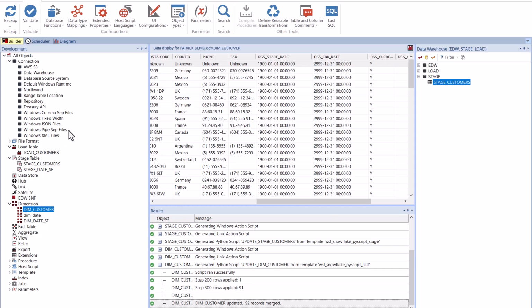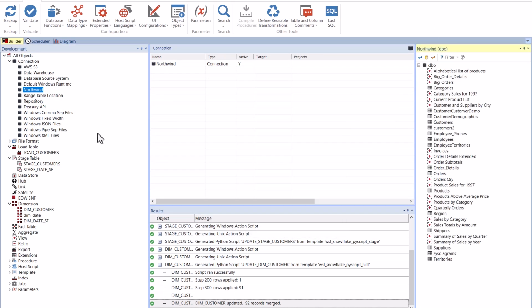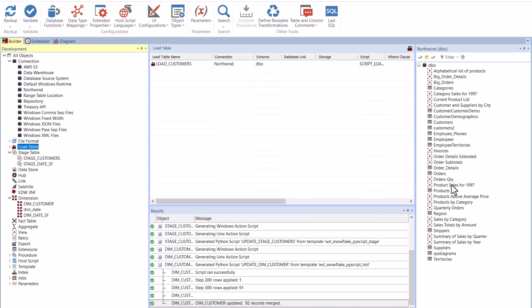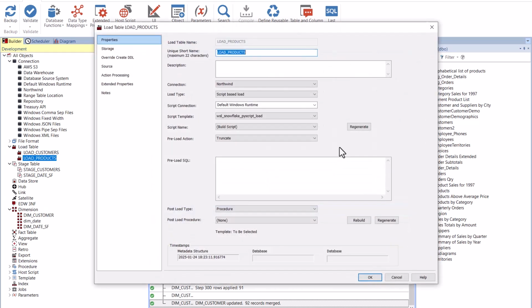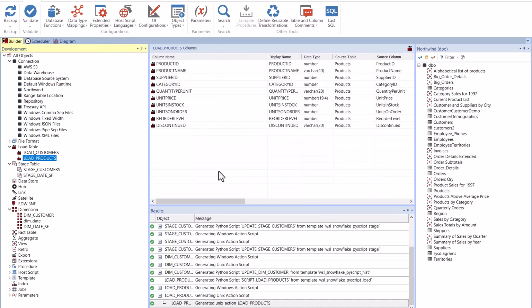Now that I've got that done, I'll do it one more time. I'll do it for products. So again, I can browse my connection to my source system. There's all the tables and views in my source system. This could be REST APIs, could be JSON files. I create a load table. In this case, I'm going to create a load table based on products. I can save that, create the update script, create the table, run the update script, or the load script, I should say, that's going to populate products.